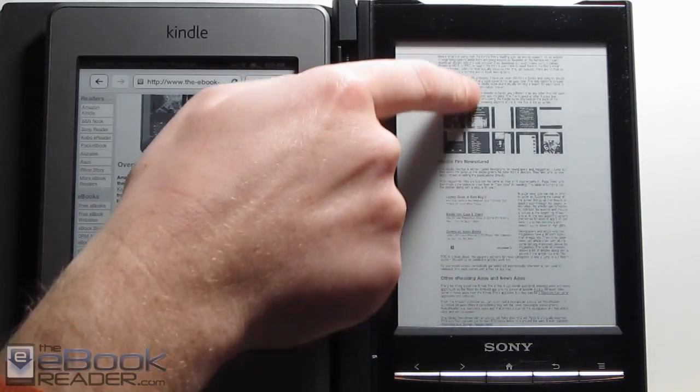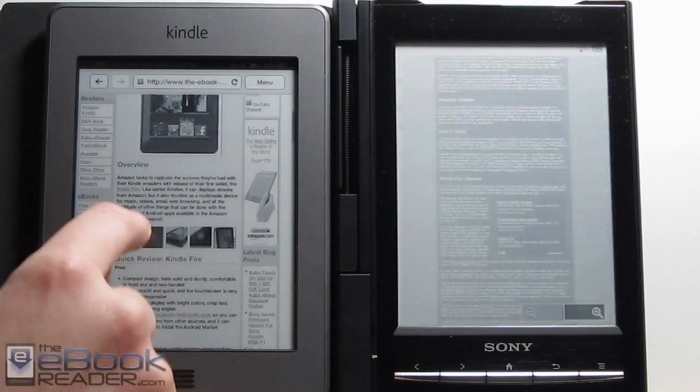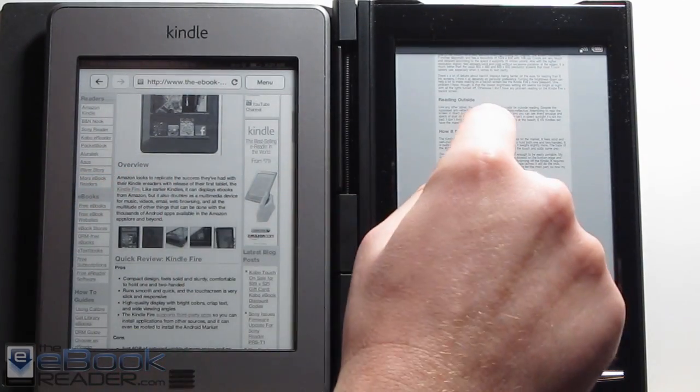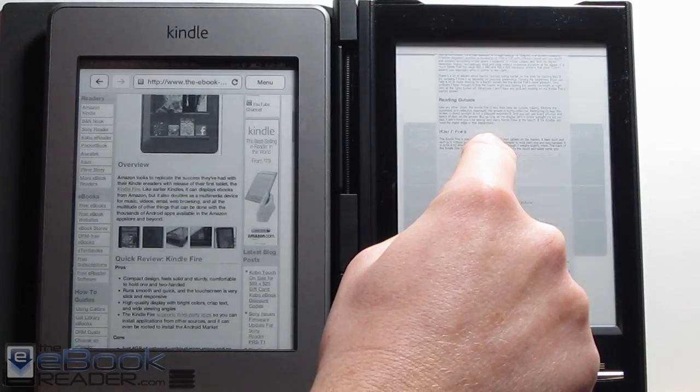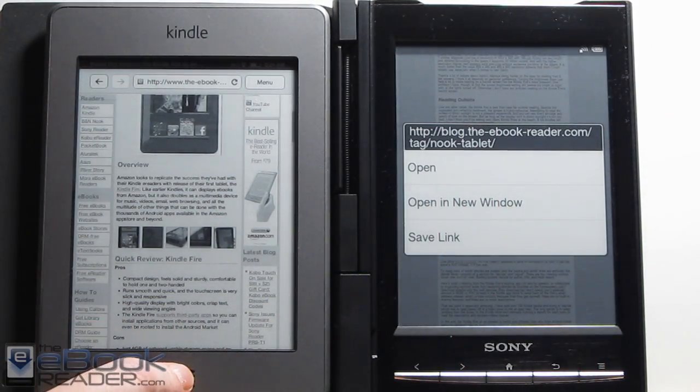But as you can see, the scrolling is one of the biggest things you can tell is the difference. And then if you hold down on a link on the Kindle, you don't get any options. If you hold down on a link on the Sony, you do get the Android options, the open and save as link.